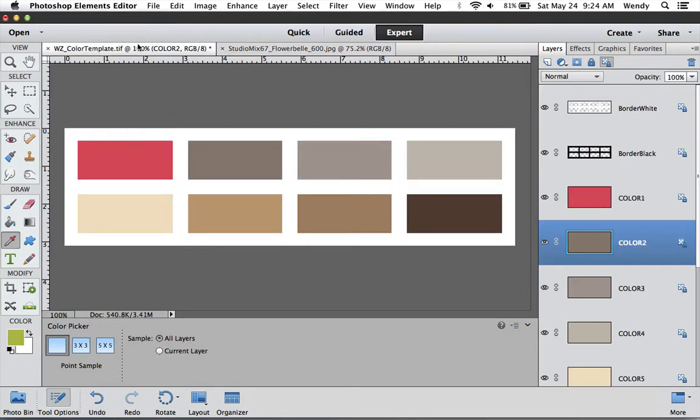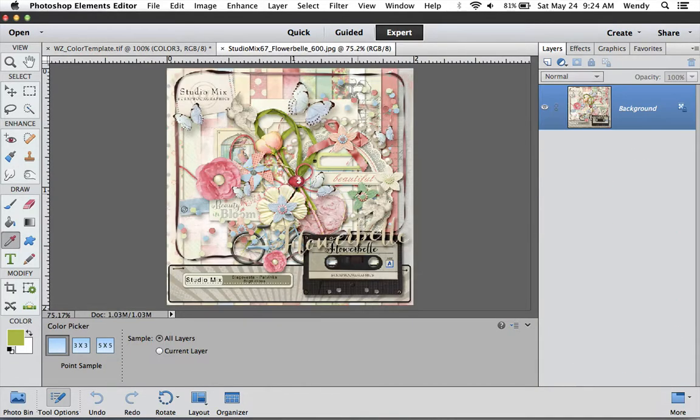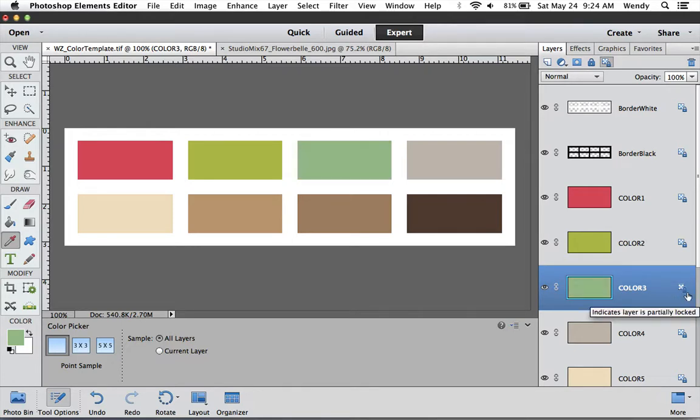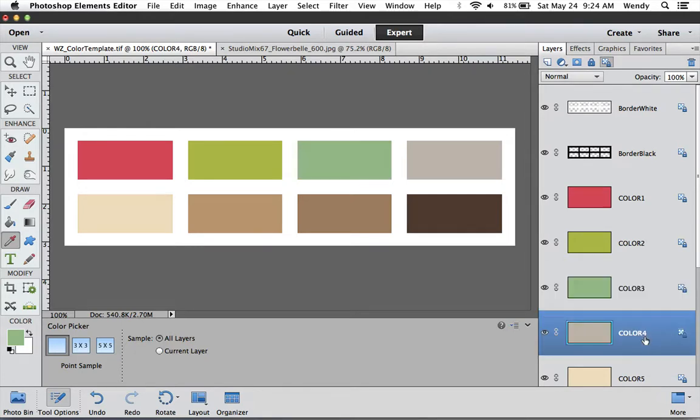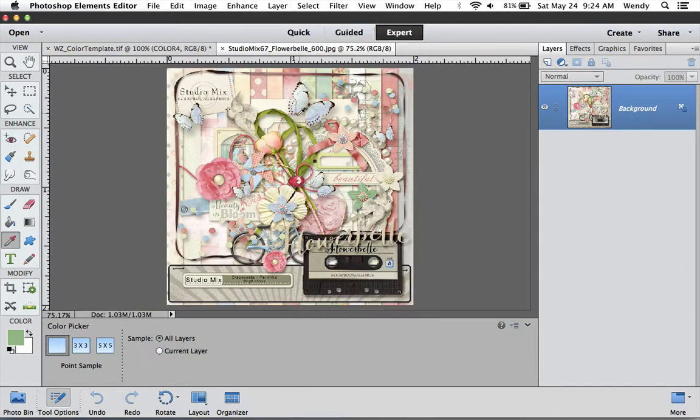When you're choosing your colors, keep in mind that lighter colors require a separate action, and so you may want to run a separate set of colors if you want to choose a bunch of light colors. We're just going to keep going through until we've sampled 8 different colors from this kit.